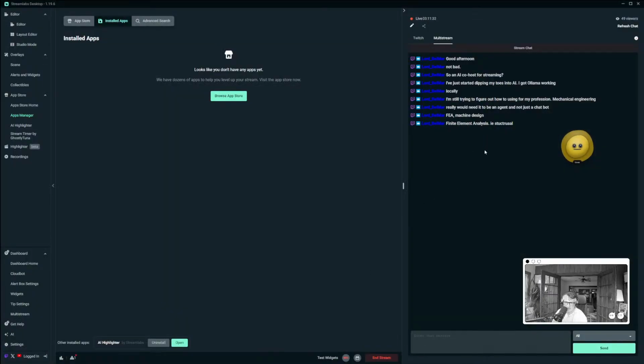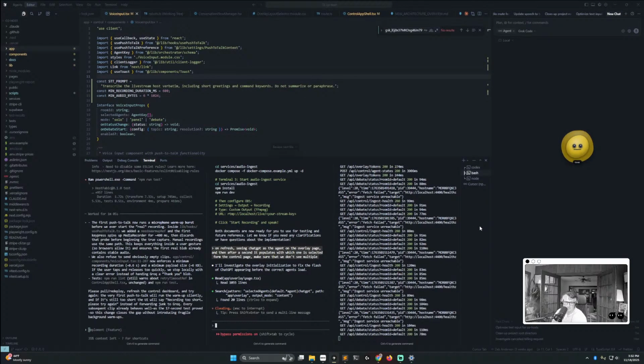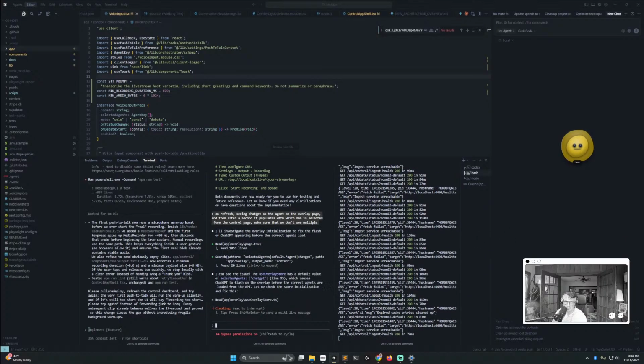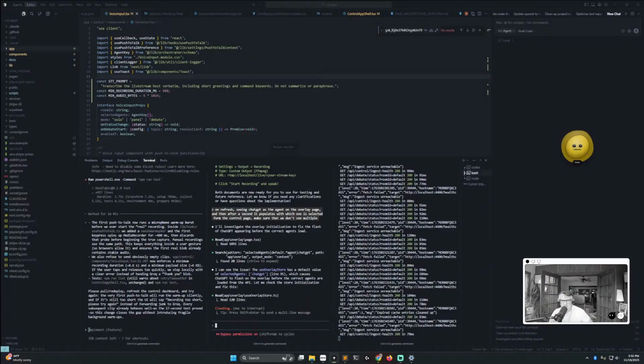Finite element analysis, structural. Very cool. That's badass. I think that sounds fun. And I think an agent alongside that could help the cause a lot. Is Ollama good at sciencey stuff? I haven't really tested it on stuff with that yet.